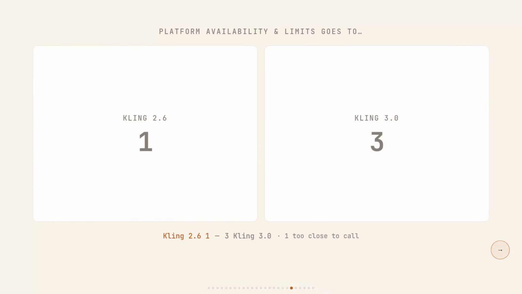Platform availability is a tie, and I'll be straight with you. I expected 3.0's 4K feature to create a real gap here, but the API limits make it a non-factor for builders. Final score: Kling 3.0, 3; Kling 2.6, 1; 1 tied.